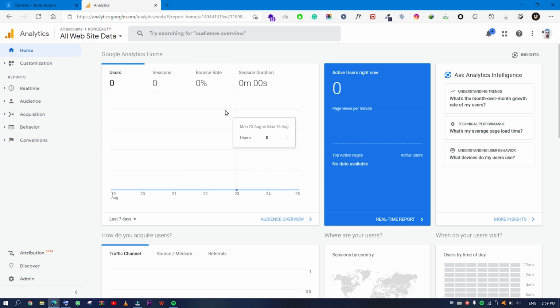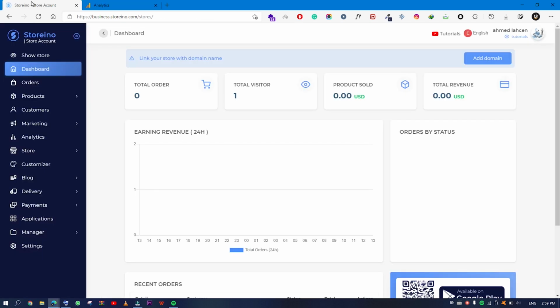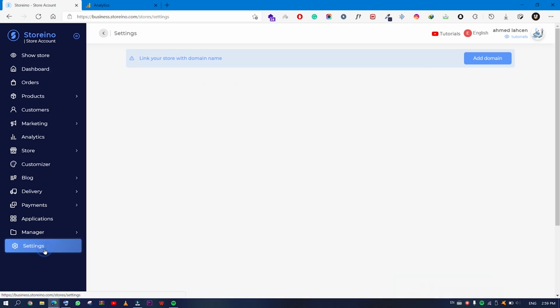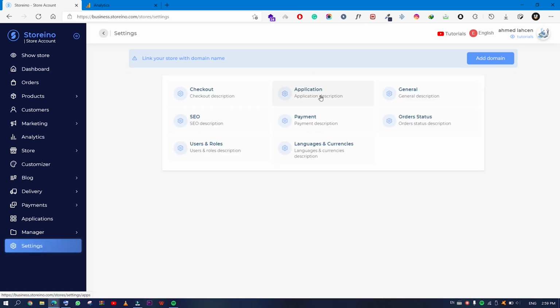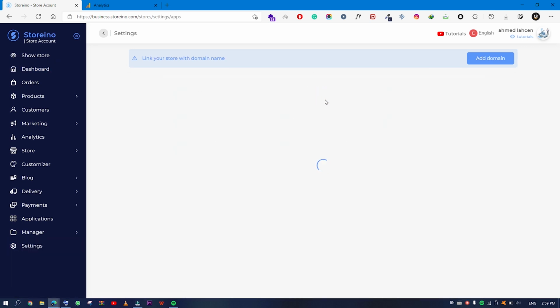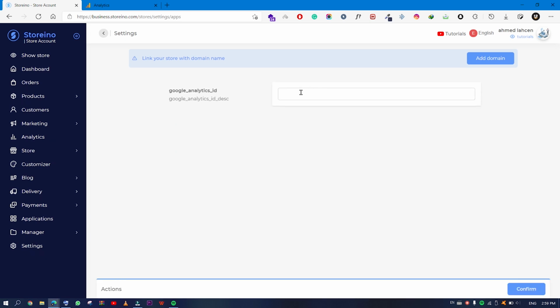So after you create your account, head to Storeino first of all and click on settings, then click on applications. Here is the Google Analytics ID. Here we need to put our Google Analytics ID.